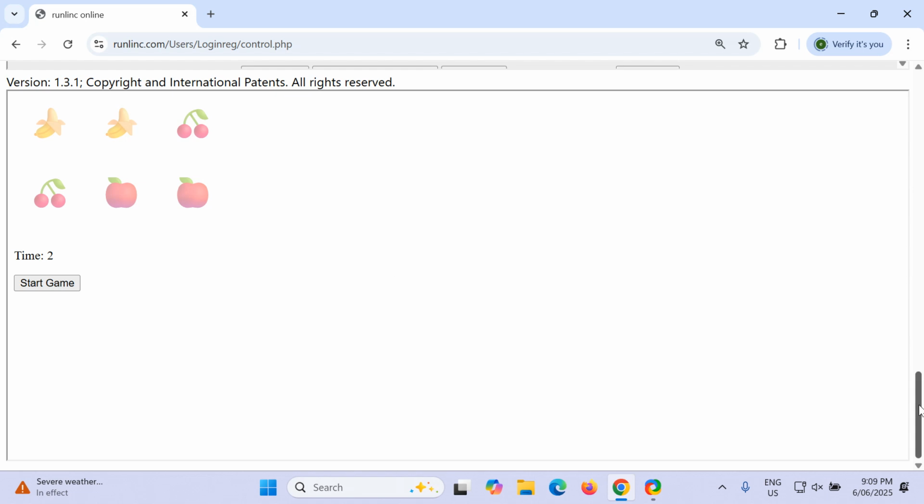Let's now add some IoT to this memory game, Internet of Things. I have a runlinc controller, and so I can actually add that in.